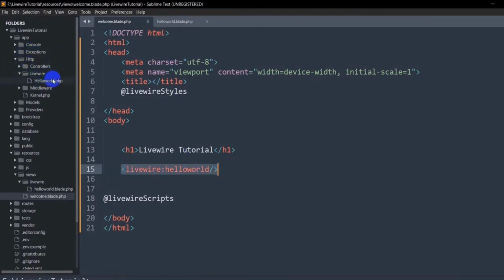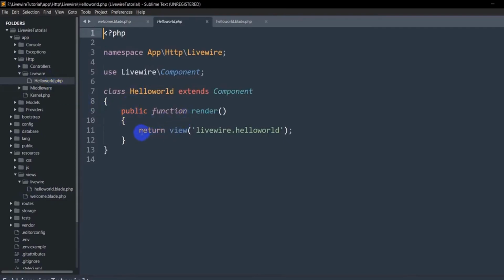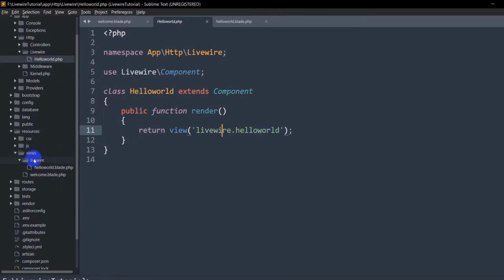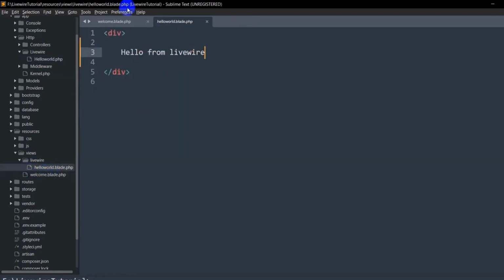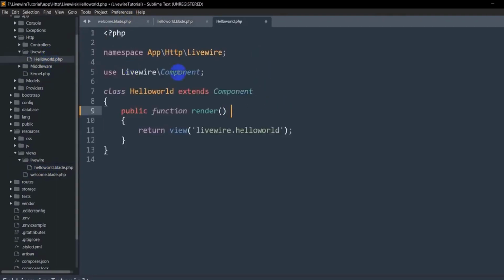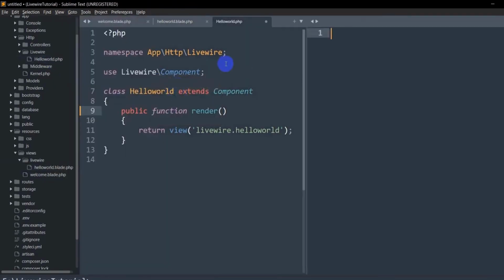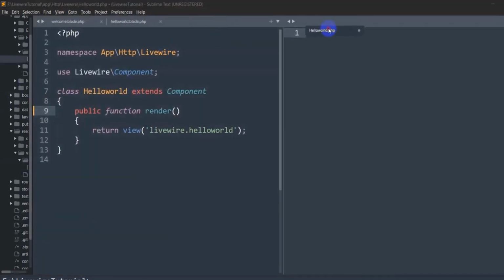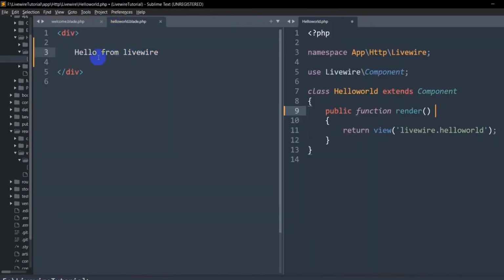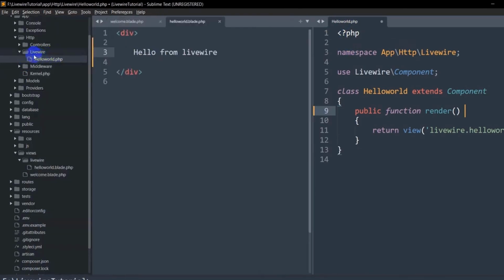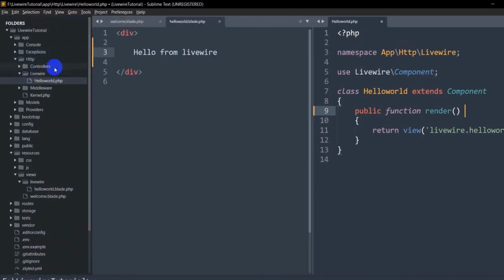So it is calling this Livewire hello world, and this Livewire hello world is returning us this view Livewire.hello world, which is this one. In the views here you can see a folder called Livewire, and inside Livewire we have hello.blade.php. And let me just show you one more thing. Let's go to views, layouts, and column 2. And here let's have this hello this side, and here you can see hello from Livewire, and this is the hello.php, which is this one, Livewire, this one in the HTTP.